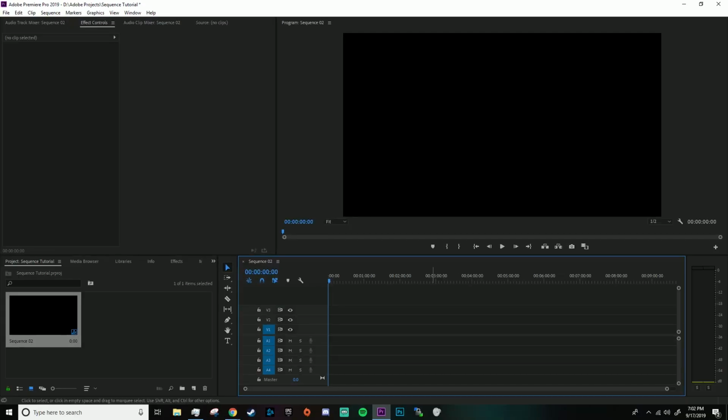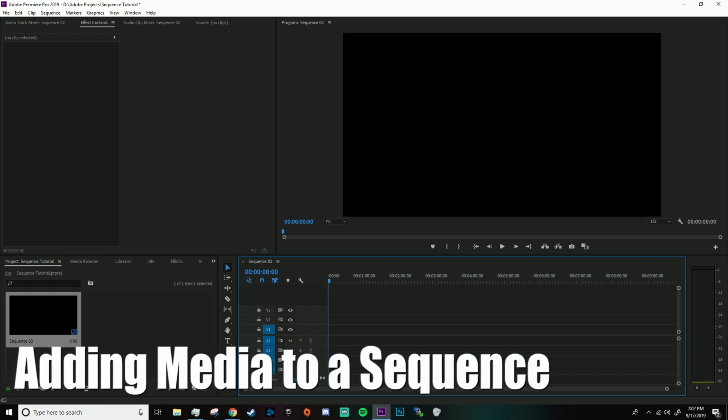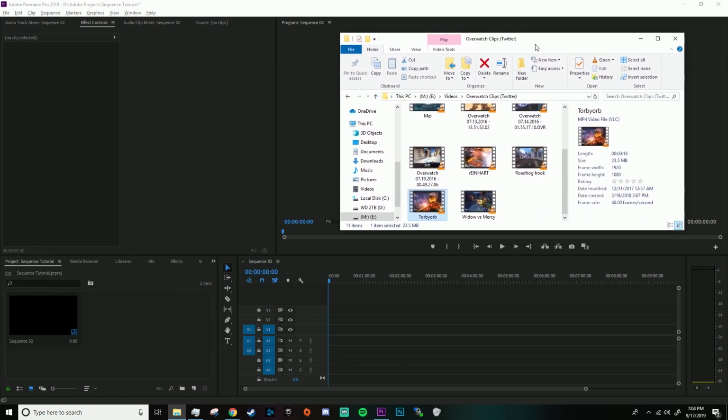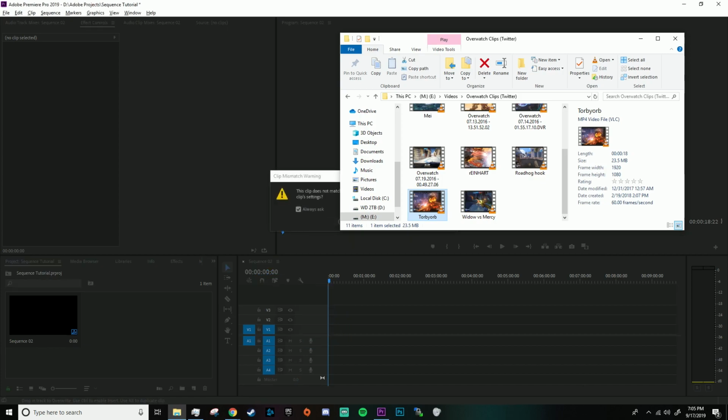Now that you've created a project and a sequence, let's move on to the process of adding media to your sequence. To add media to a sequence, locate the media you want to add from the appropriate location on your computer. Then, drag and drop the media onto the track within the sequence.